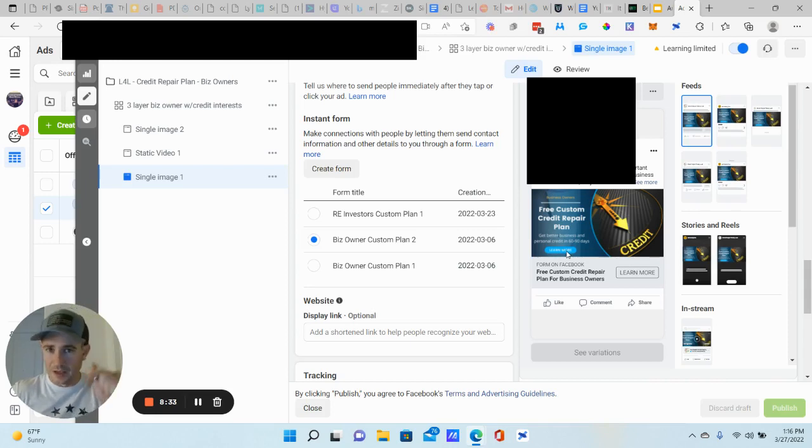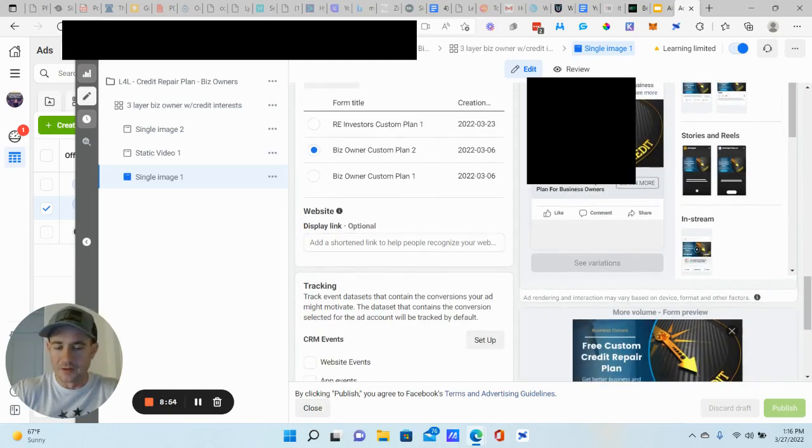Because when they click the image, it pops up the lead form. So again, we're just offering a free custom credit repair plan, which I talk more about in the Accelerator program. But that's the ad image. Nothing too crazy, but you want to make sure it's professional and it speaks directly to the target audience that you're going after, and it's very clear what they're going to get. All right, and everybody loves stuff that's free.